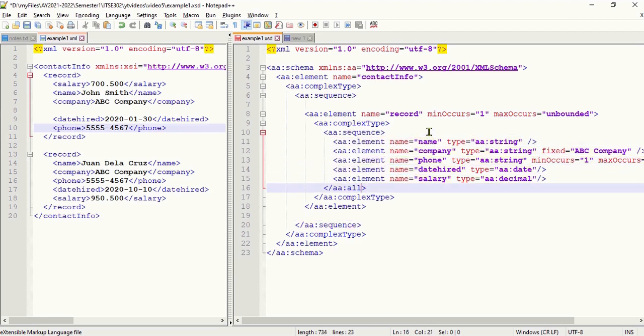It means it should follow the description. Sequence, alright? Right here, see? It should follow this order. Here, it followed, okay, no problem here. But this one, it did not follow the order.